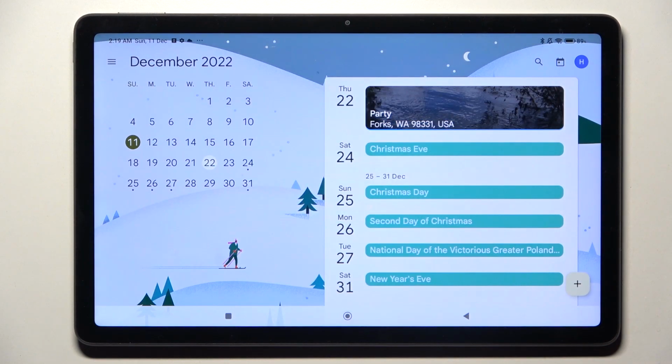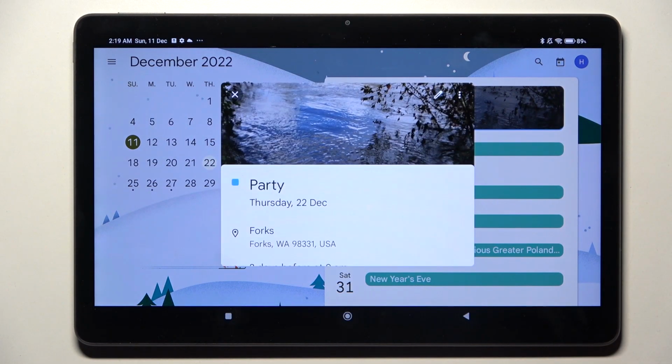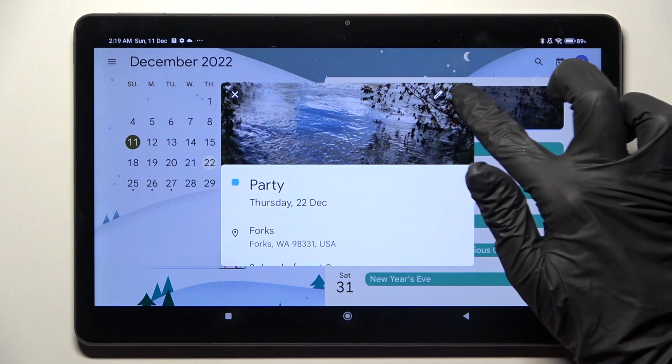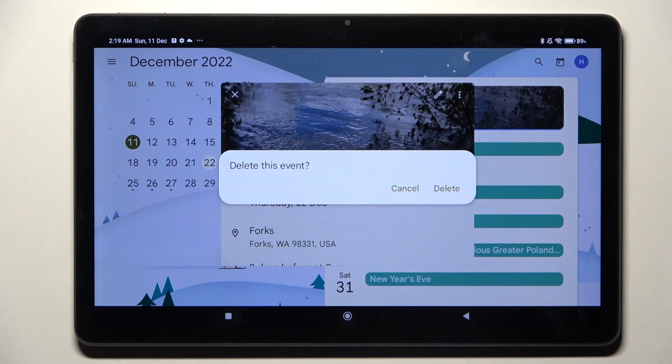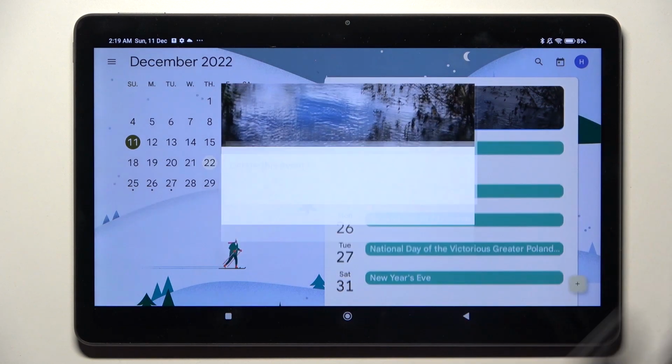If you wish to delete your event though, click on it again, but this time select those 3 dots at the top right corner, click on Delete at the top, and confirm your choice in the pop-up.